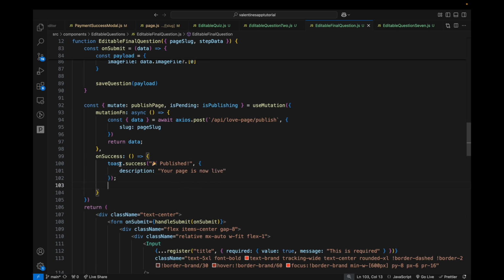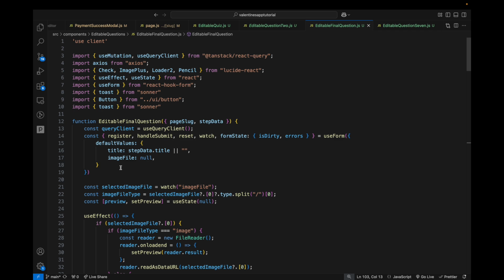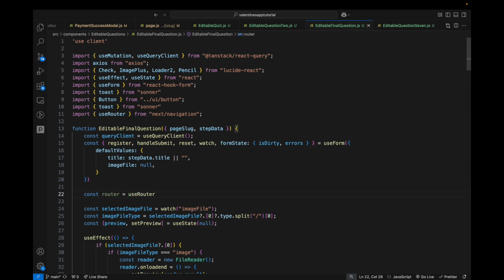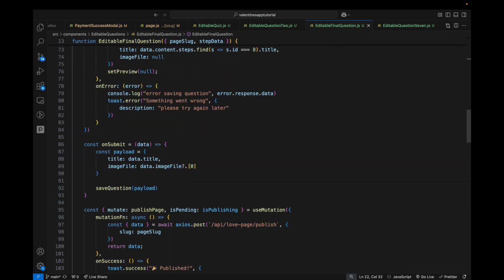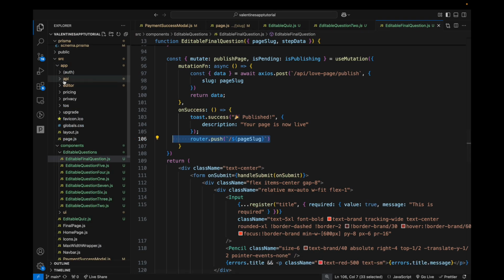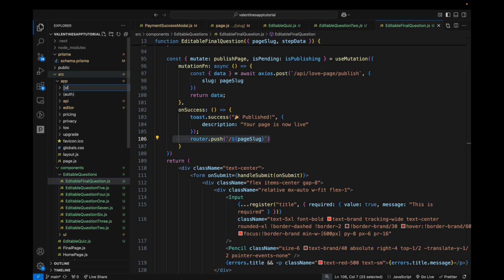And in order to direct our user to a different page, let's use router. So up here, let's say const router is equal to useRouter, import that from navigation, and come back down here. We'll say router.push, and we want to push the user to slash slug. So this will be a dynamic page slug. And in order to see this page, we need to create this dynamic route under our app folder. So under app, let's create a new folder and call it slug with the square brackets.